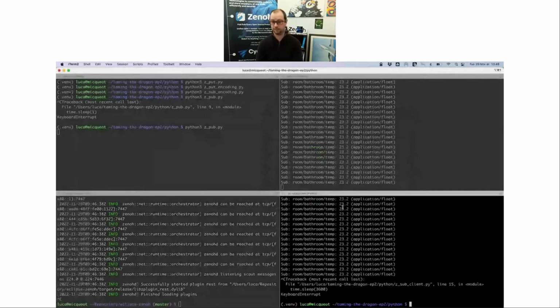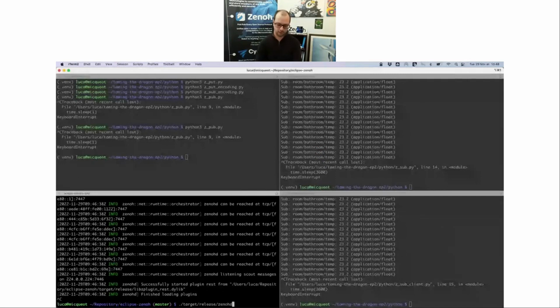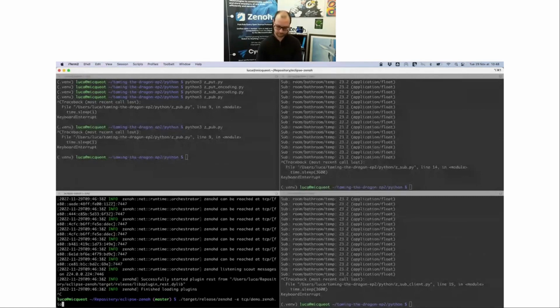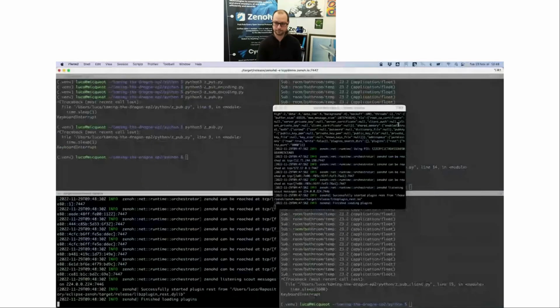I can tell, just stopping here to not introduce additional noise, the local router to also connect to the remote router. I do that by passing the parameter -e, and that is the endpoint that we want to connect to. And here we go. So now these two routers, the one on the cloud and the one locally, are connected.